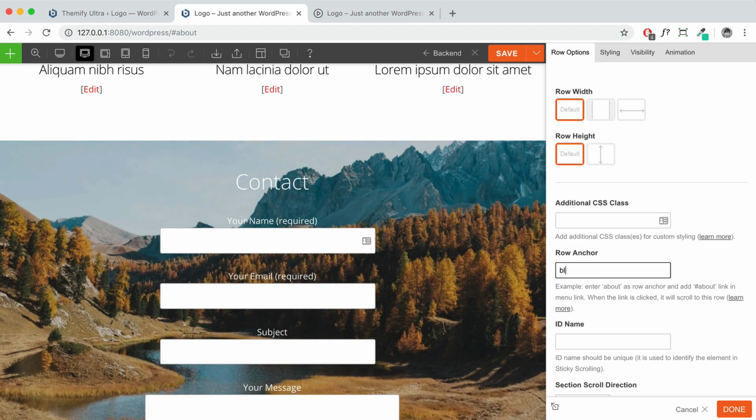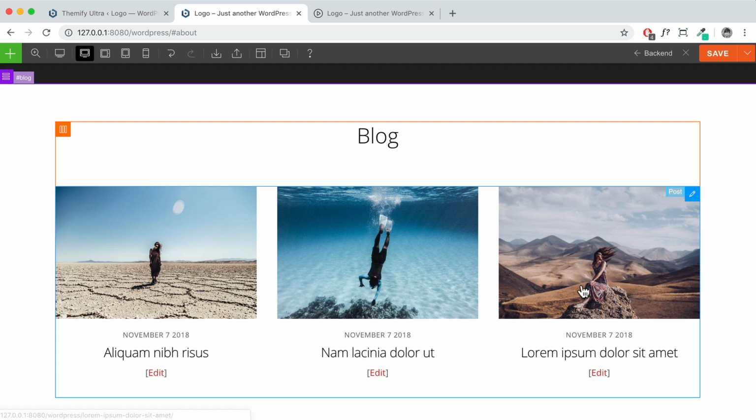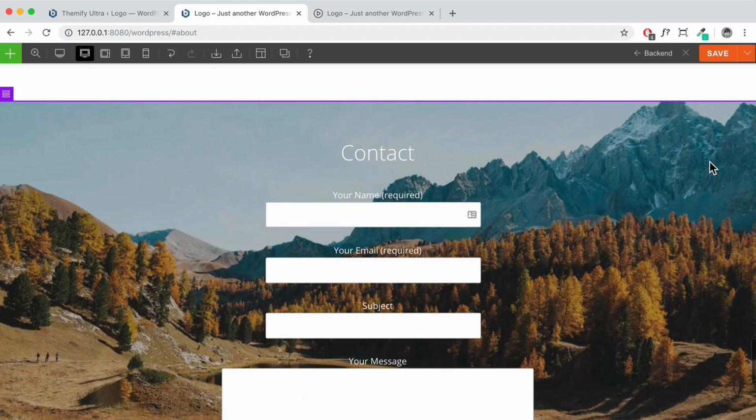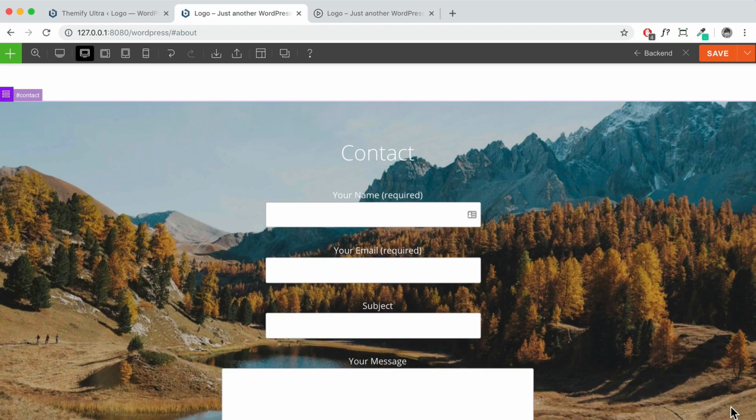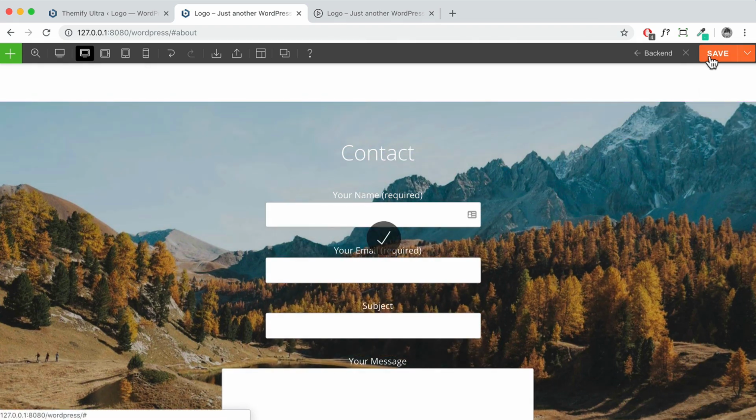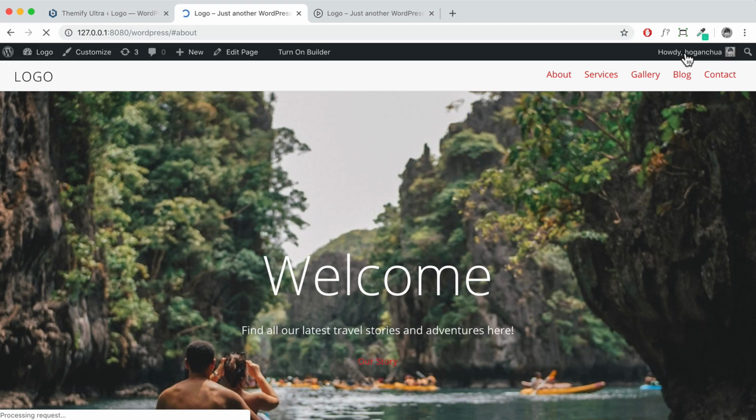Row anchor should be blog. Okay, done. And scroll down to the contact, double click the row. This one is going to be contact. And then click on Done. So let's save it and let's close it.